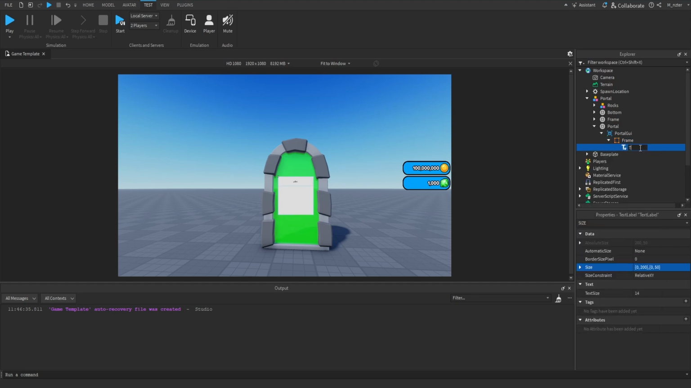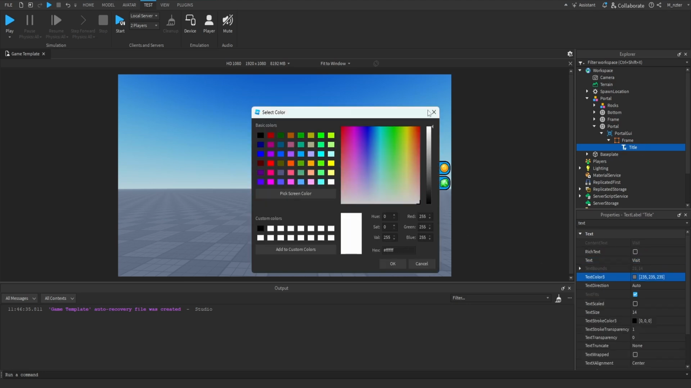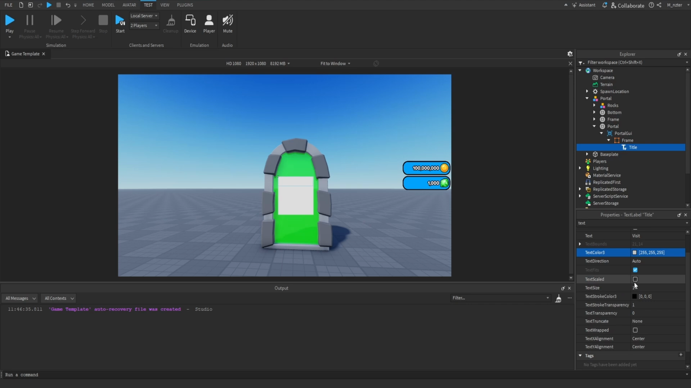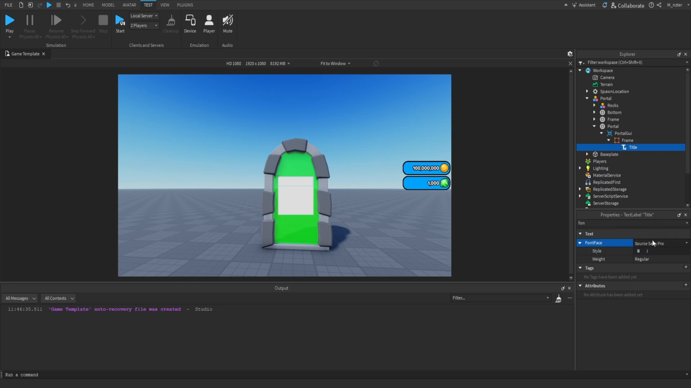With this text label, we're going to go ahead and rename it to be called Title. And for the text of this, we're going to just go ahead and say Visit. Then for the text color, I'm actually going to go with a white. We're going to set the text to be scaled. Now, normally I don't actually use text scaled, but when it comes to Billboard GUIs, I actually prefer to use text scaled in order to avoid the text stretching a lot. And then we're going to want to update the font, which I'm going to go ahead and change to about Fredoka One. And I might even make it a little bit bold. Then for the background transparency, we're going to set that to 1 so we don't see the background.